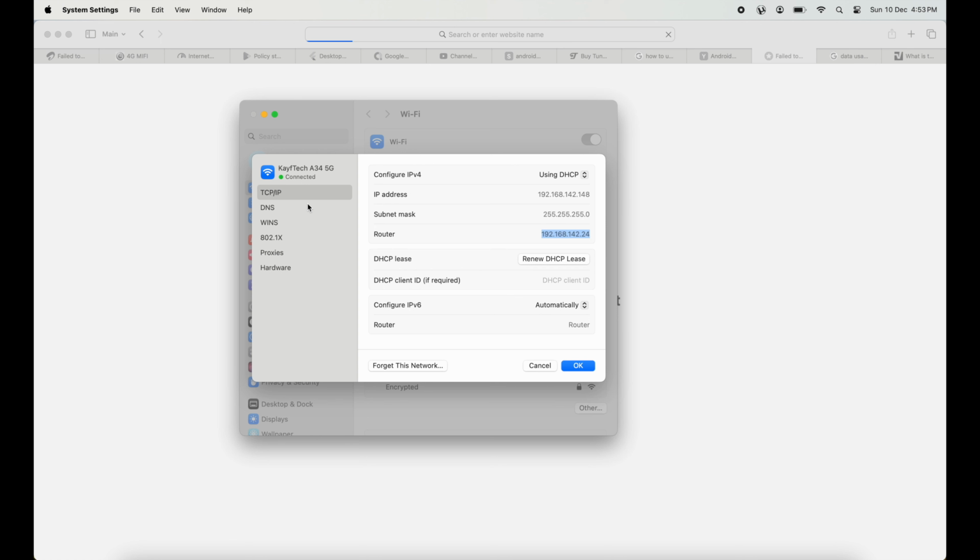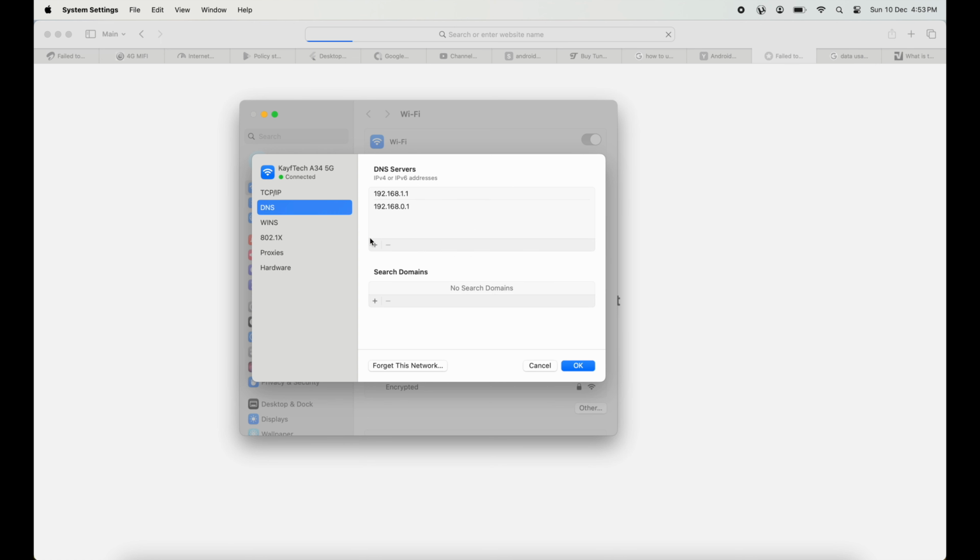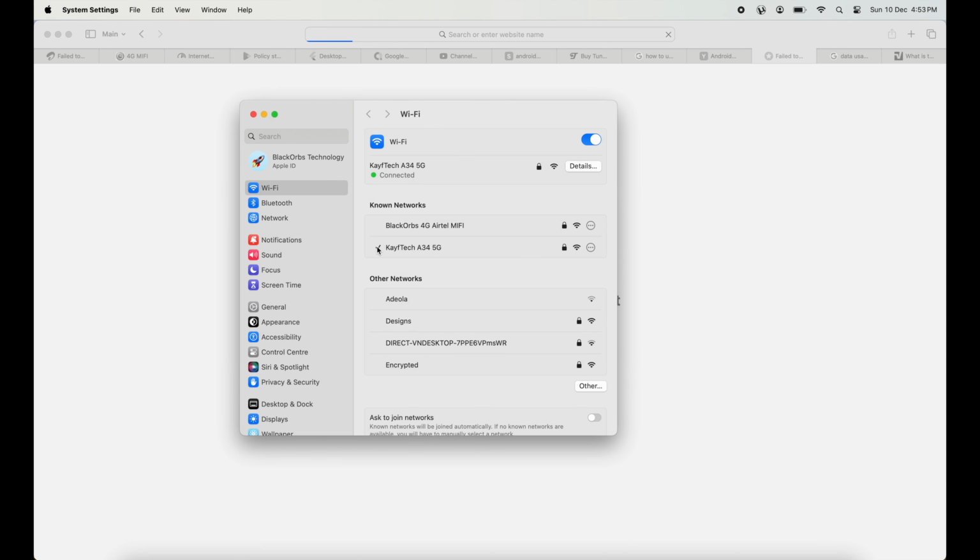Then after you have copied it, go to the DNS settings. You can add another one. Just paste the router address you copied earlier and press enter. So you have just fixed this issue. You just need to wait for a few seconds and your internet connection will be okay.